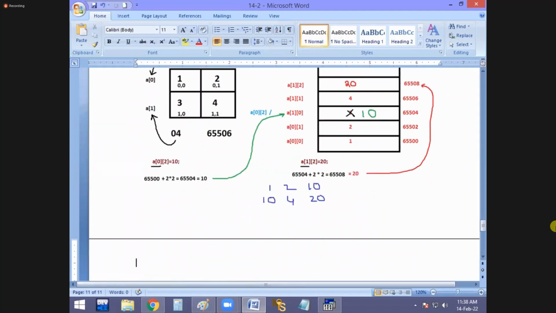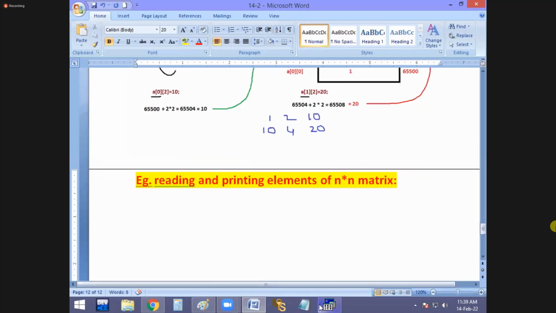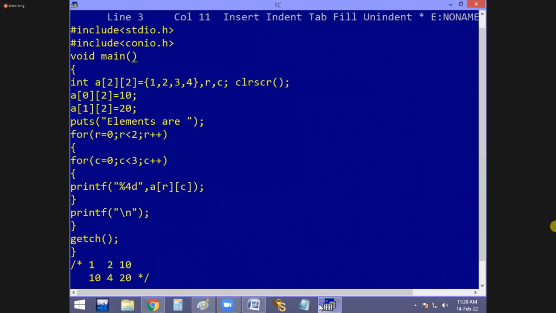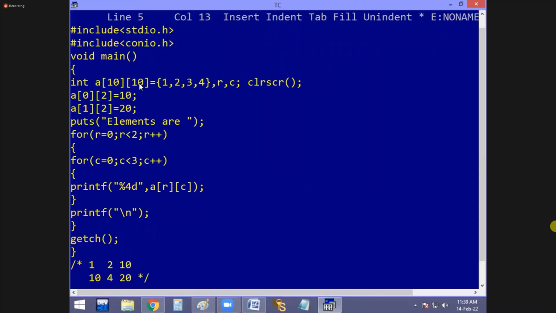And now watch it. Example: reading and printing elements of an n by n matrix. I want to read and print elements of an n by n matrix, guys. That means the user is going to enter the number of rows and number of columns. Small difference, see that. Suppose here A of 10 10. The first 10 indicates rows, the second 10 columns. Now 10 into 10 is 100 elements. You can store up to 100 elements now.